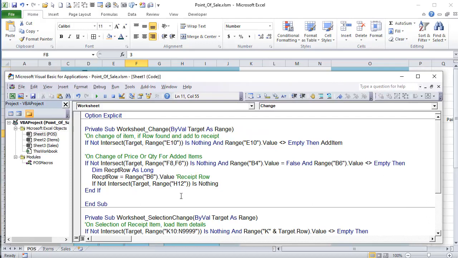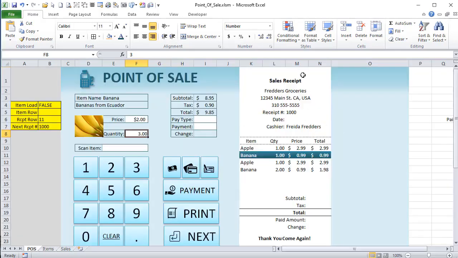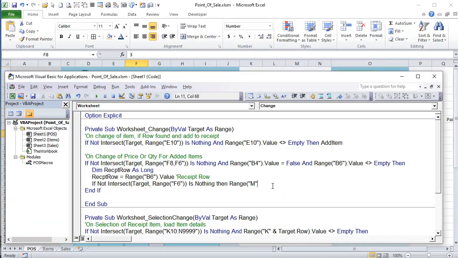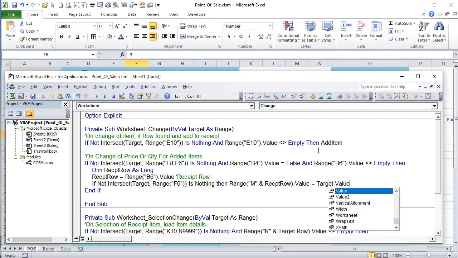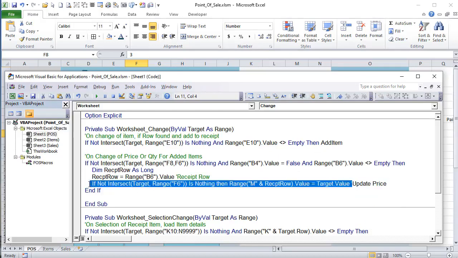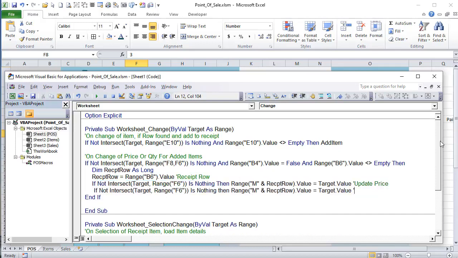If the user made a change to F6, then what do we want to do? Then M, right? Range M, of course, that is our price. In that case, I want to update M receipt row dot value equals the target value. Update price. All right, next up, we can actually copy this and use it for the quantity, except let me just make a few small changes.